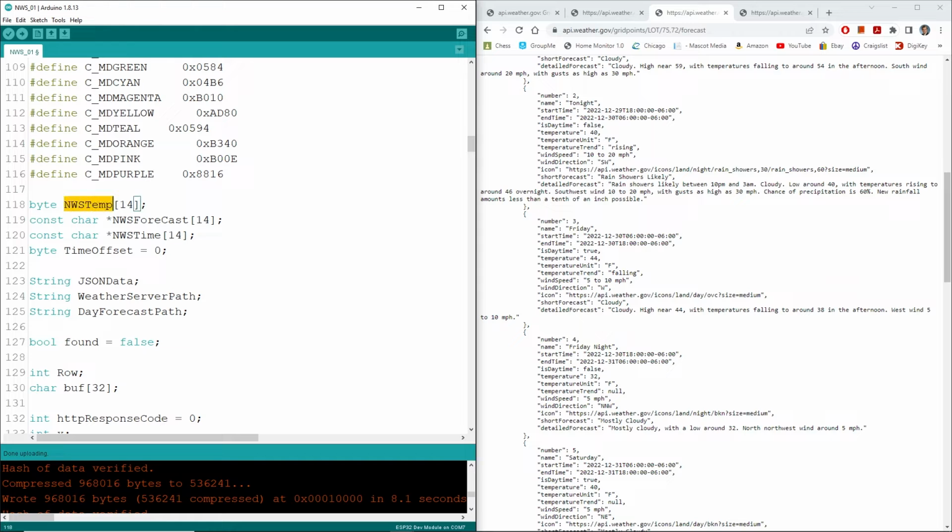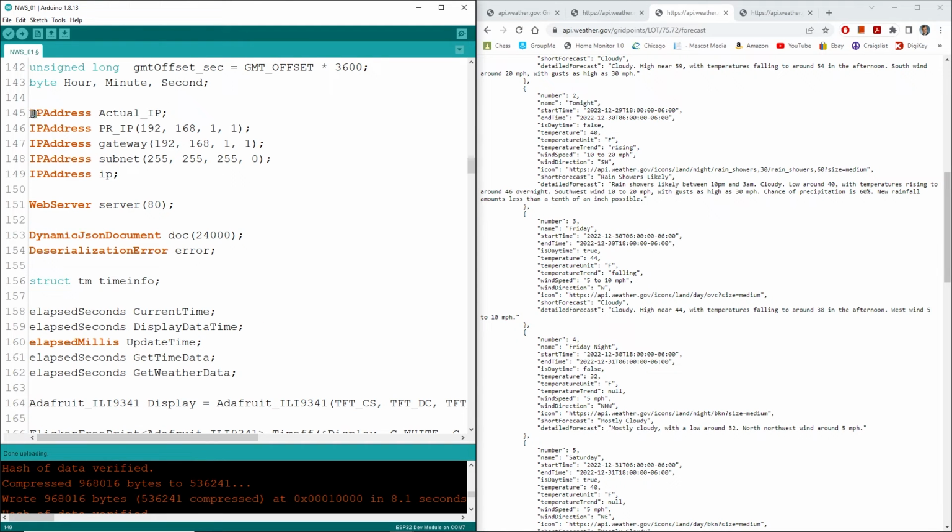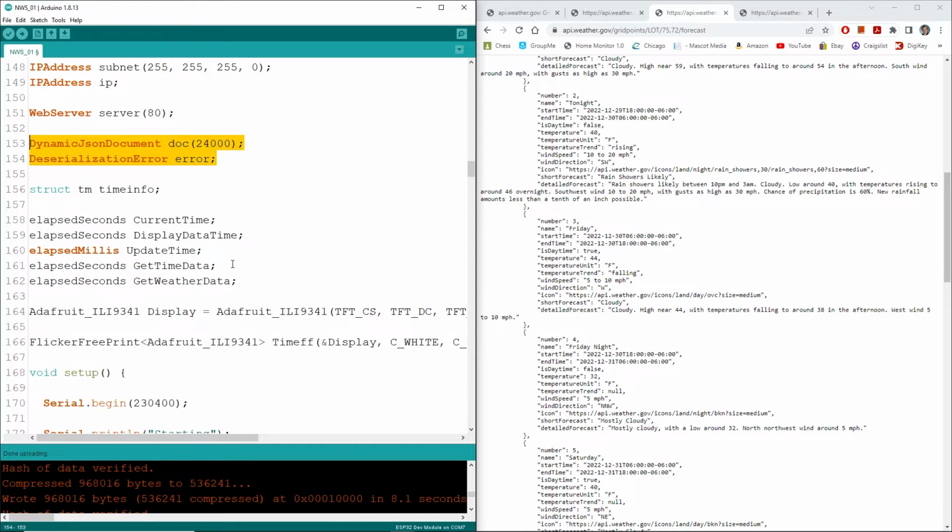And some variables for the temperature, forecast, time, and a few other things. All this is pretty standard stuff for creating objects to connect to a web server, JSON document objects as well, and a few other things. And of course my elapsed counters.